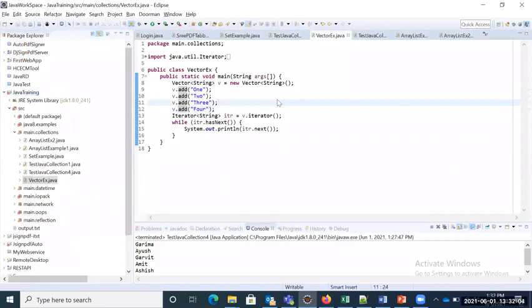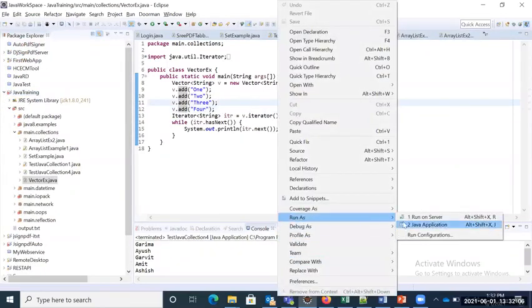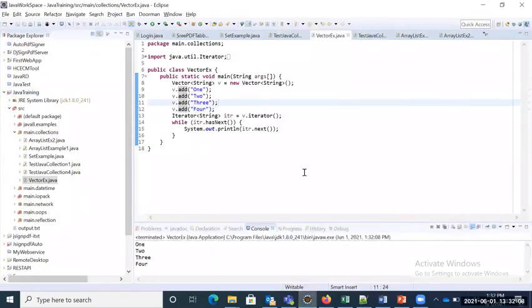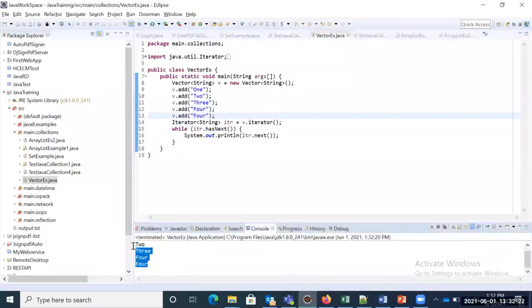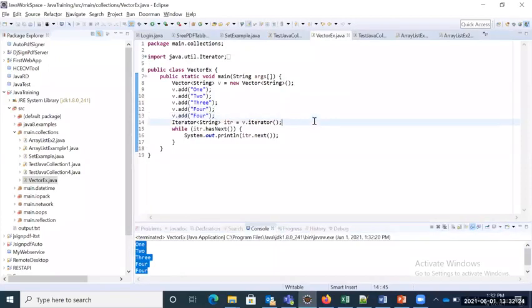So this is Vector. Let me run it. 1 2 3 4. Let's check whether it is allowing duplicates. Yes, it is allowing duplicates. So it's also like ArrayList. The difference is that it is thread safe and ArrayList is not thread safe.